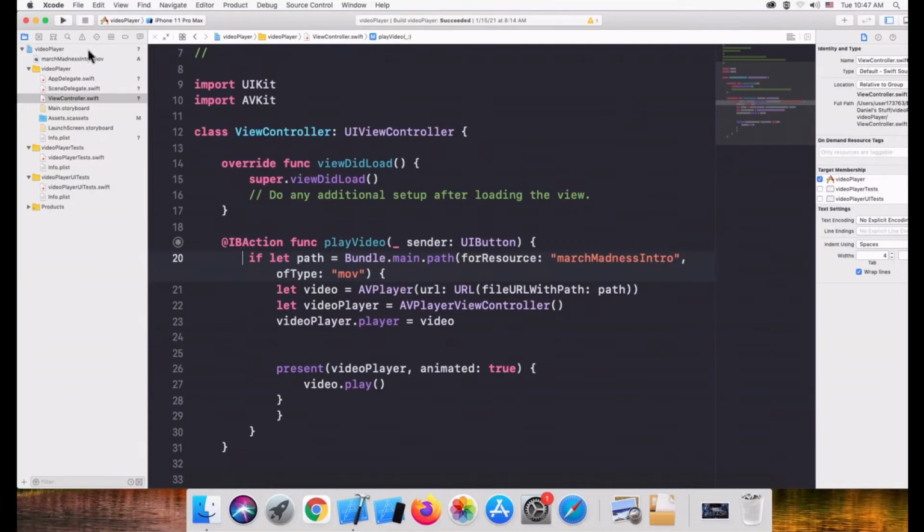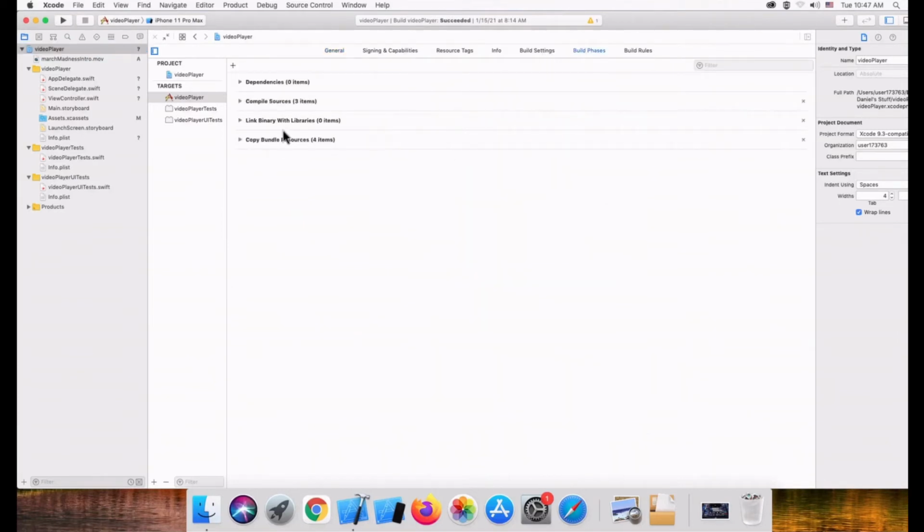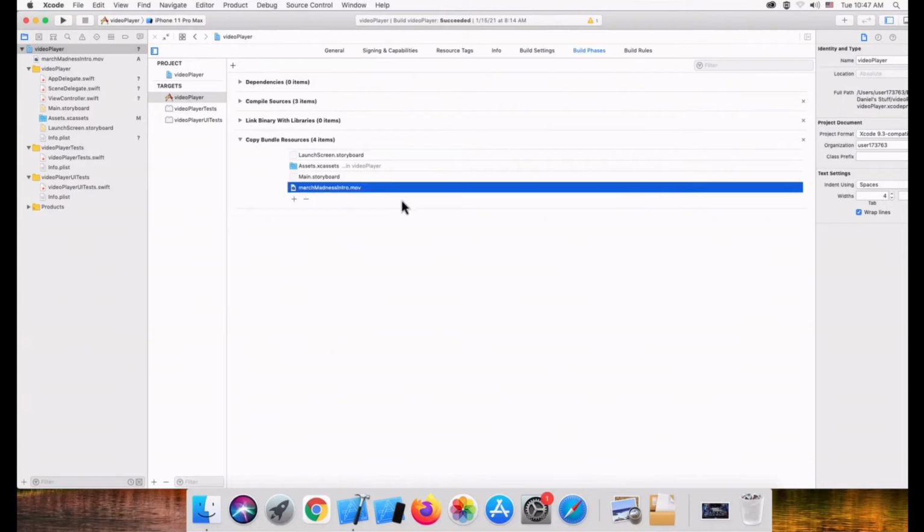So you might be wondering where bundle comes from. If we go back up to our main page right here, and we go over here into build phases and copy bundle resources, you can see our video has showed up right here. And it says bundle resources, so that is where bundle is coming from.